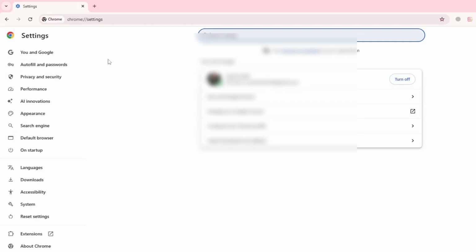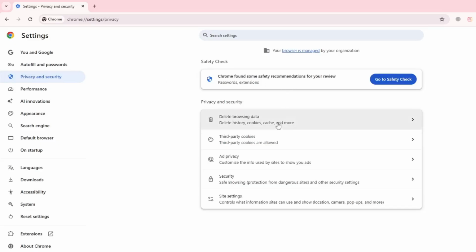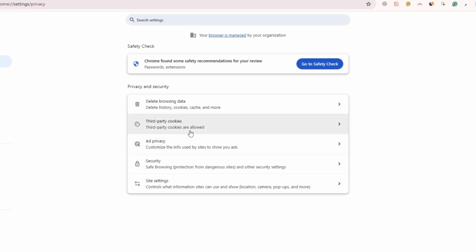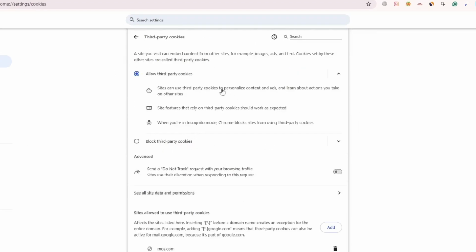On the left side, click on Privacy and Security. Now, select Cookies and Other Site Data. This page controls how Chrome handles cookies. You will see different options. To make sure Cloudhq works, you should allow third-party cookies.